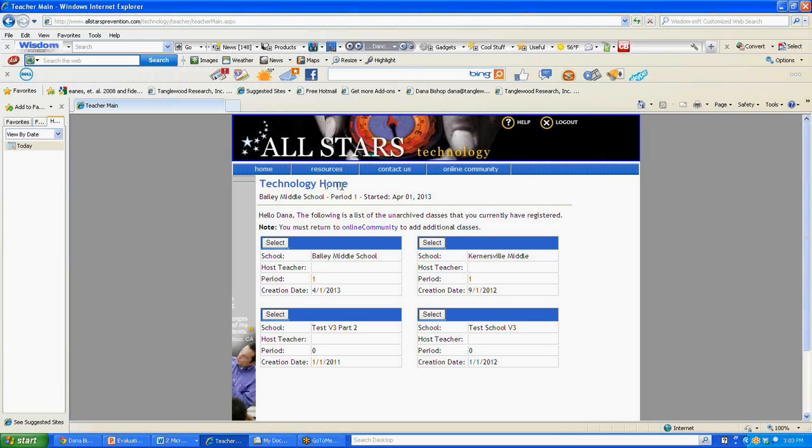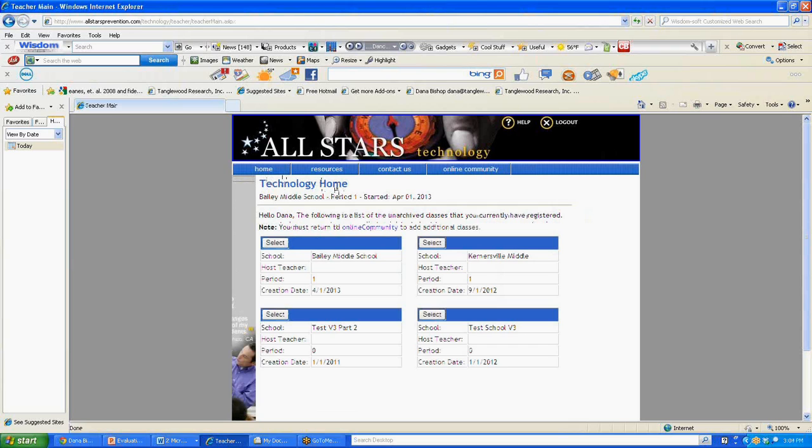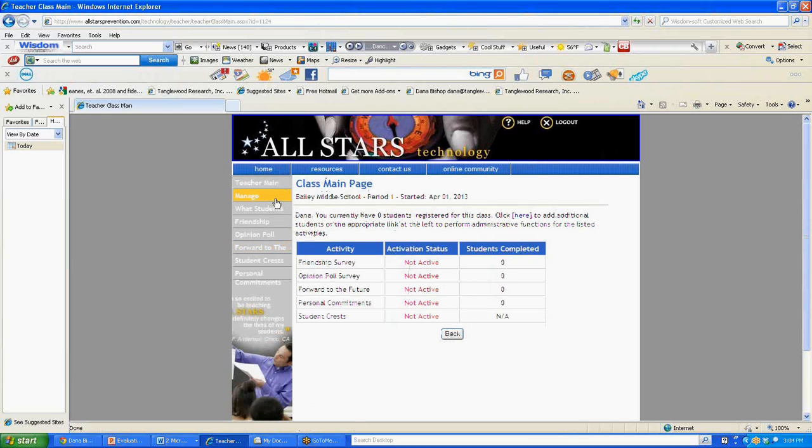You will go to Technology Home. Select the school you want to work with. In this example, I'm working with Bailey Middle School, so I will click Select here. You will come to the class main page where you will see several options. There's Teacher Main, which takes you back to Technology Home, Manage Students, the Friendship Survey, Opinion Poll Survey, Forward to the Future, Student Crest, and Personal Commitments.